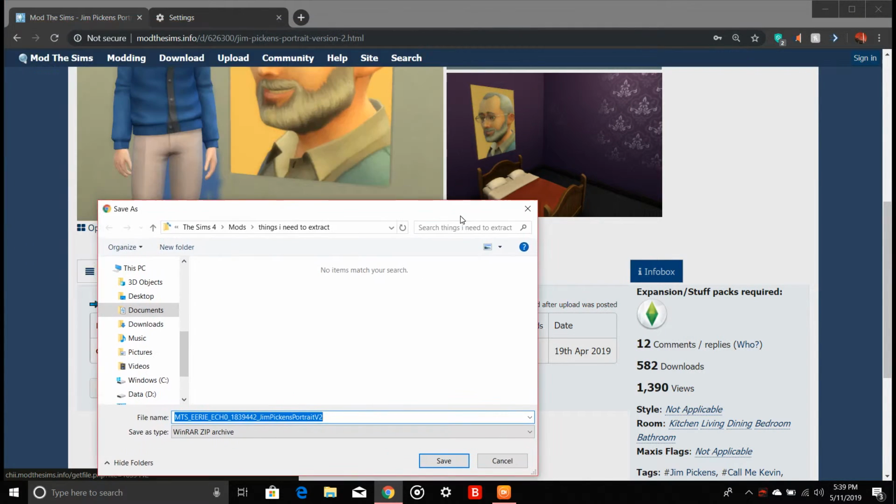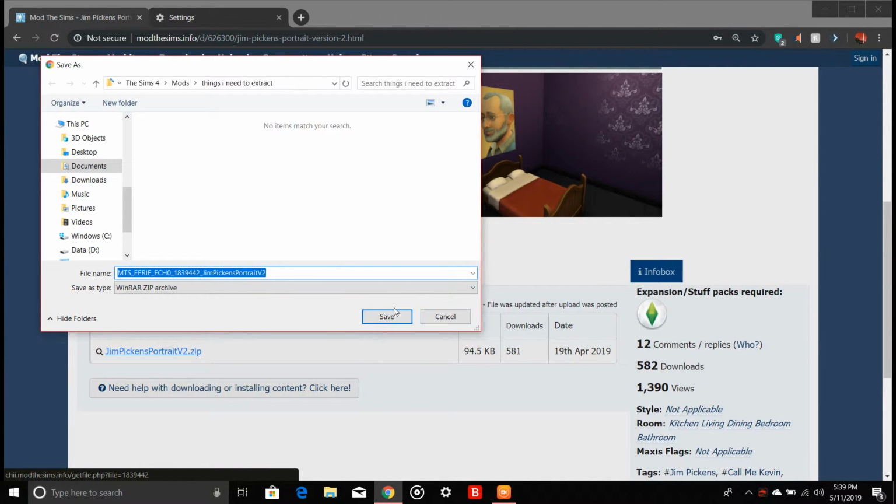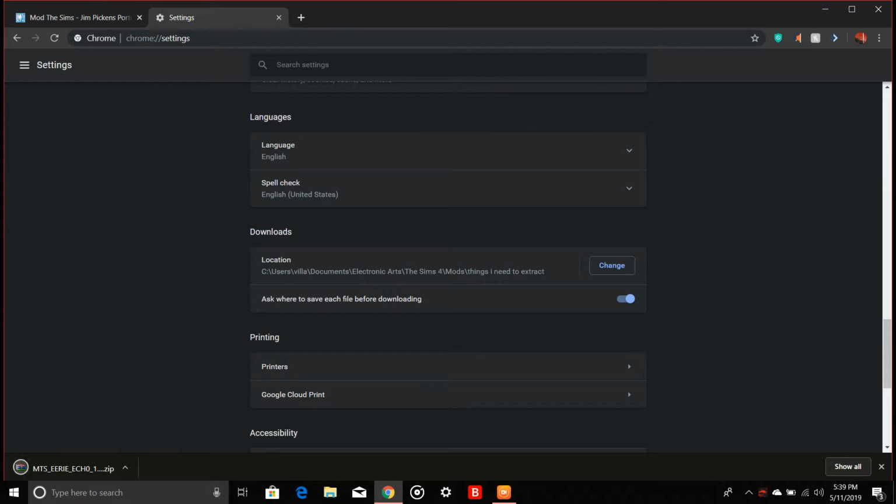And I forgot to actually say this. So, you'll see this thing that says, ask where to save each file before downloading. Now, I have that toggled on, and that's what you just saw there, it asking me where to save the file. So, you don't have to toggle this on. It takes a little bit longer if you have that on.